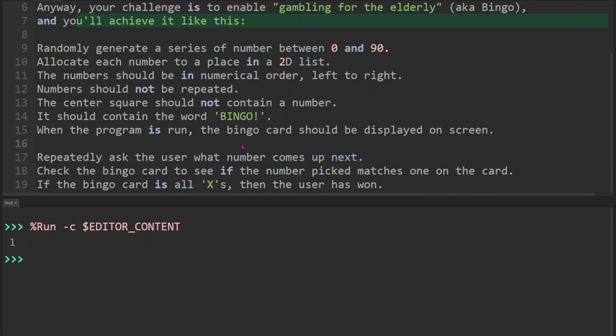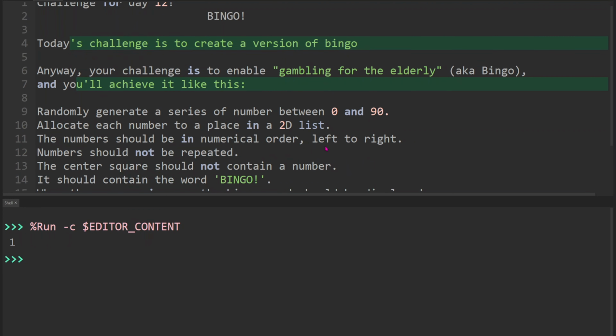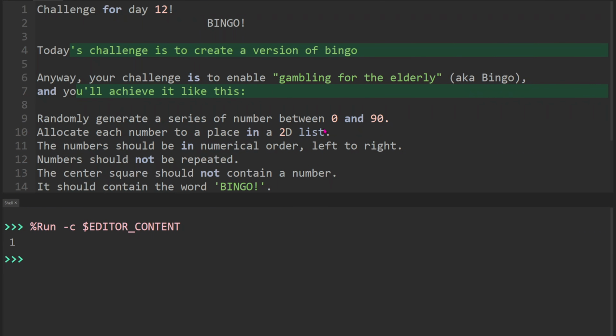But the next step of this is actually making it work. So basically what you guys will have to do is carry on asking the user for a number, and then check the bingo card, and if the number picked matches one on the card, then they have that number. So you just put an X instead of that number, and then when that whole card has all X's, the user has won. That's pretty much what bingo is, and that's what I want you guys to do.